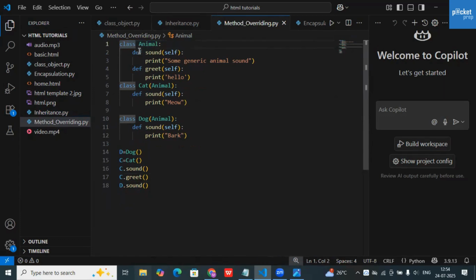In this class I have two methods, one is sound and the other is greet. Next, I have a cat class which inherits the properties of the animal class. Here I have another method, sound, and here I have another class, dog. It is also inheriting the same animal class, and it contains the sound method inside it.